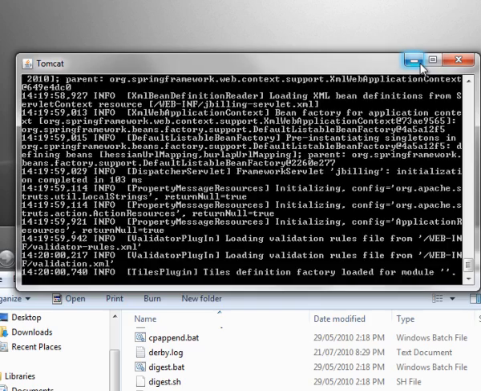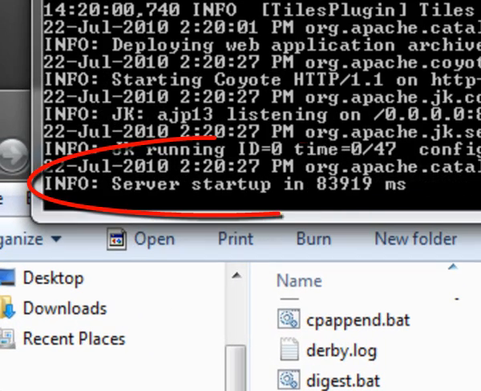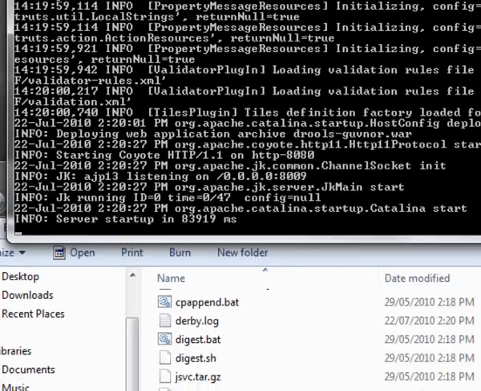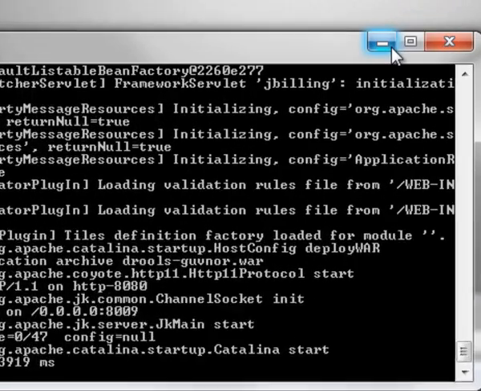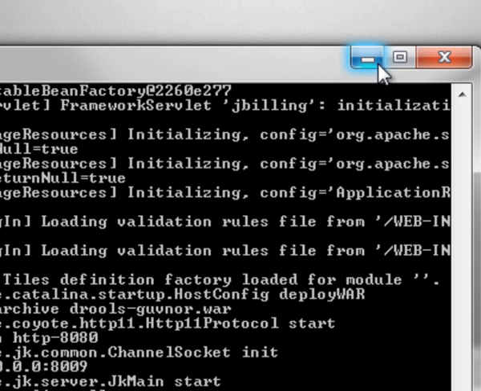Wait until you see this message about server startup. It tells you that jBilling is now ready to use. Do not close this window, just minimize it, letting it run in the background while you use jBilling from your web browser.